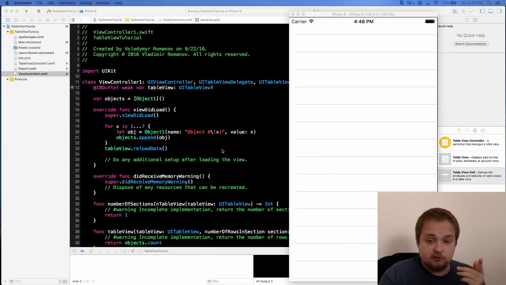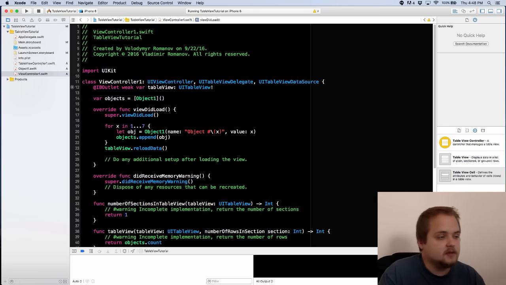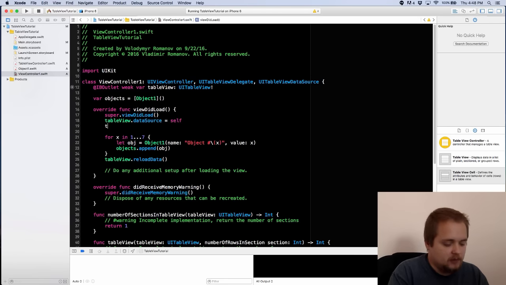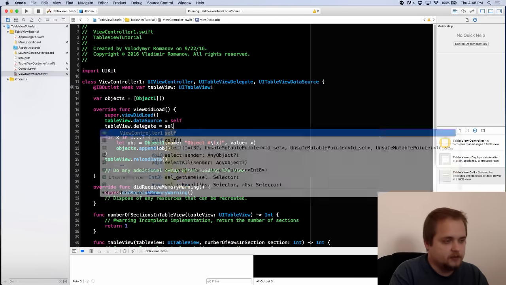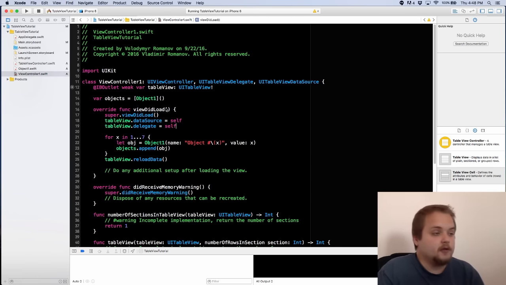Two things that we need to change in order to make this work is we are not explicitly declaring that we are managing the protocols which we've implemented on top. So I need to go back to viewDidLoad and do tableView.dataSource = self, as well as tableView.delegate = self. So this is telling the table view that this controller is going to be managing essentially the view and creating and populating all of the cells.